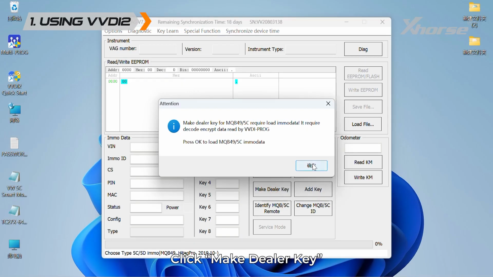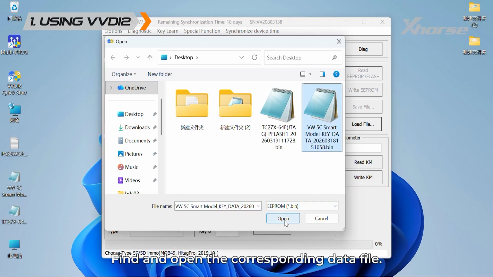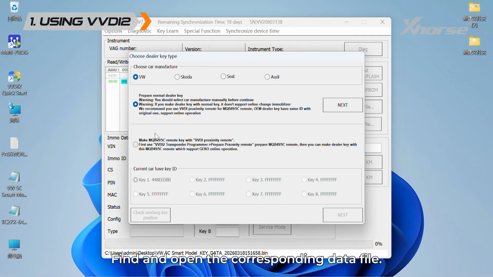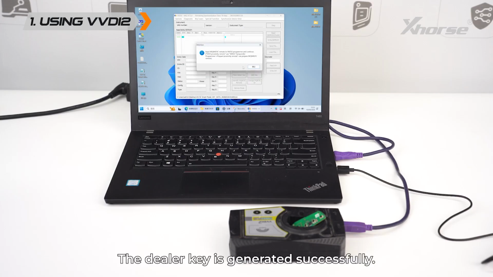Click Make Dealer Key. Click OK to load the previously read IMMO data. Find and open the corresponding data file. Select VVDI Proximity Remote for generation. Click Next. Make sure the key is inside the coil. Click OK. The dealer key is generated successfully.